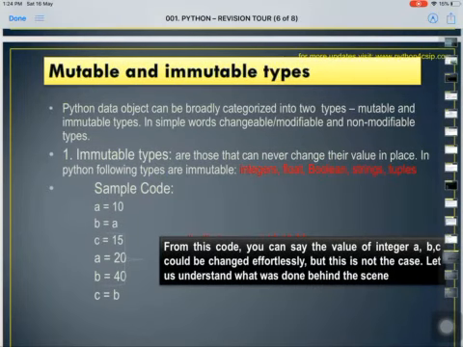Since we have already learned these two topics earlier also, but today you are going to learn a little new concept about mutable and immutable. That is why we call integers, float, boolean, strings and tuples as immutable, and the other data types are known as mutable. So let us understand what are these two. First of all, immutable types.